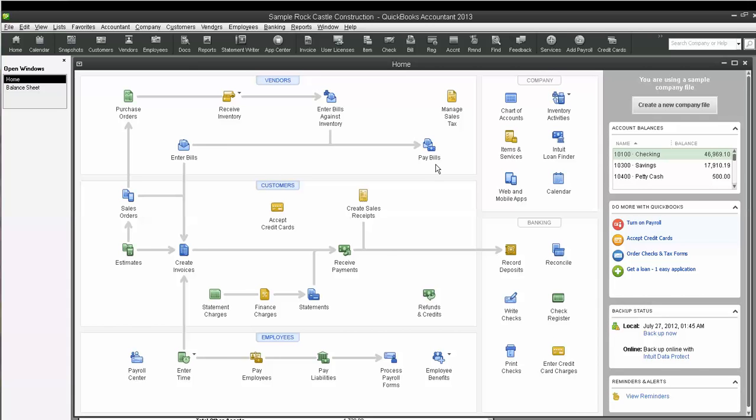This will make sure that they don't get lost or misplaced. When you pay the bill, use your pay bill function. Don't just write a manual check or enter a check. If you use the pay bill function, it will make sure that the bill and the payment get properly linked together.